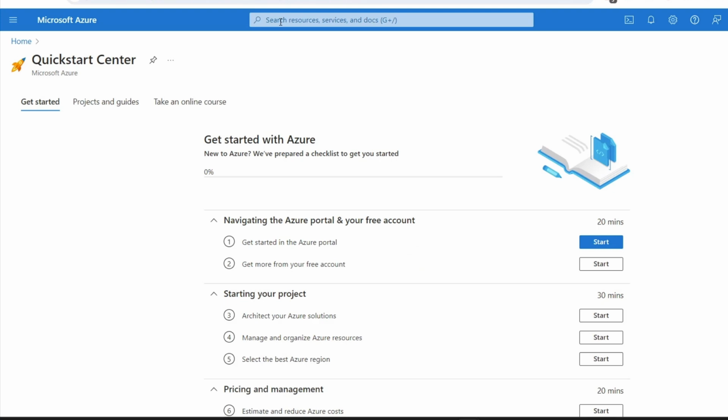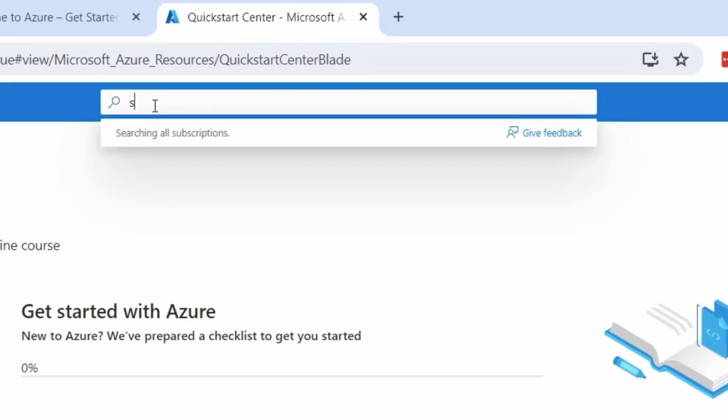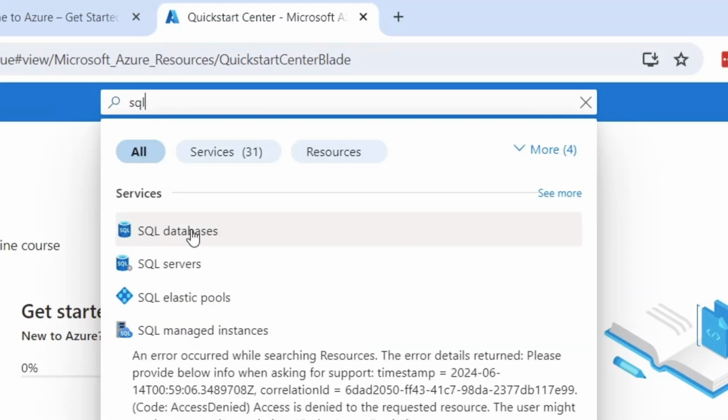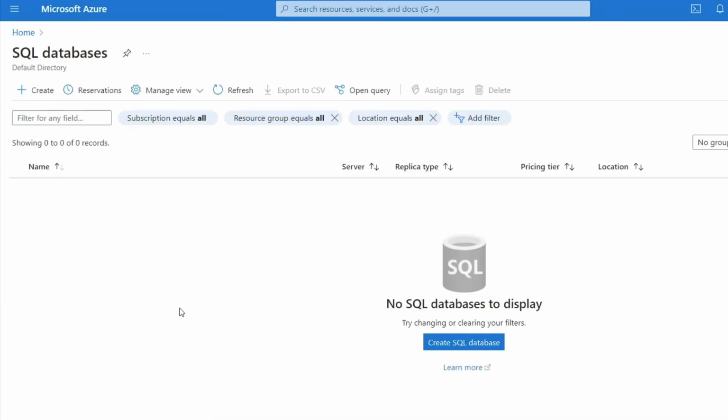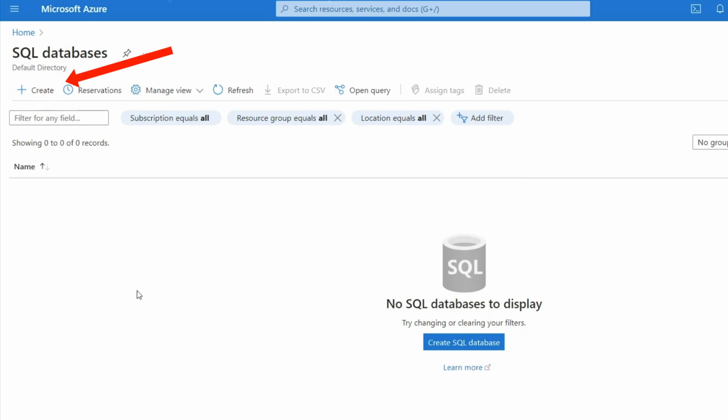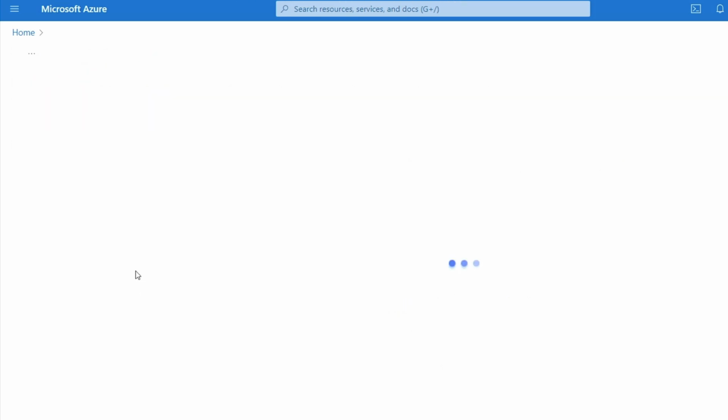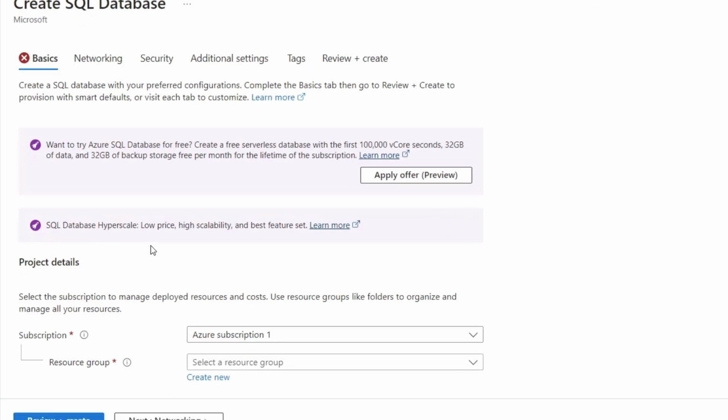Once you have completed this process, you'll be taken back to the Azure Portal page that you saw earlier. Now let's search for SQL again in the search bar. Click on the SQL database result that appears and you'll see the SQL databases page. On the top of the page here, click on Create. Now we need to fill in a few fields to create the database.